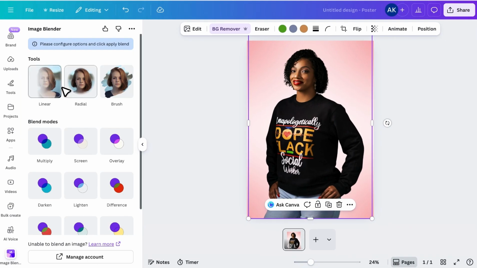Inside this app, you'll see 3 different tools. I've already uploaded a detailed tutorial about this app on my YouTube channel, and I'll also leave the link in the description if you want to learn everything about it. For now, I'll use the Linear tool.